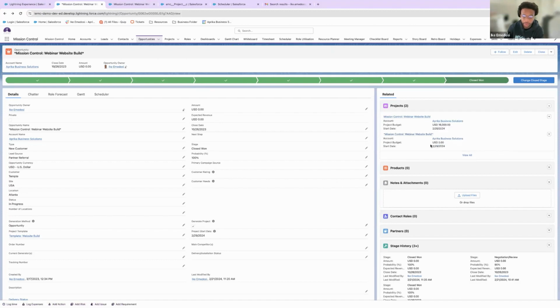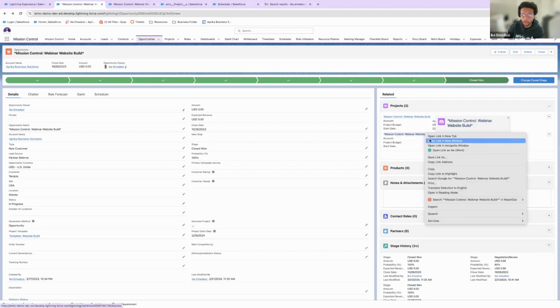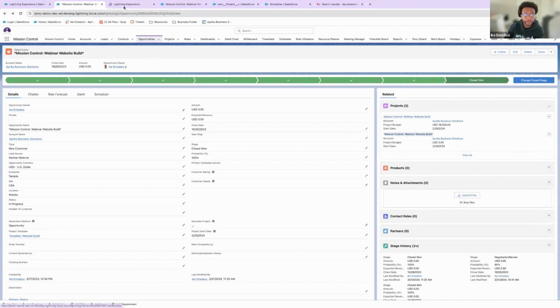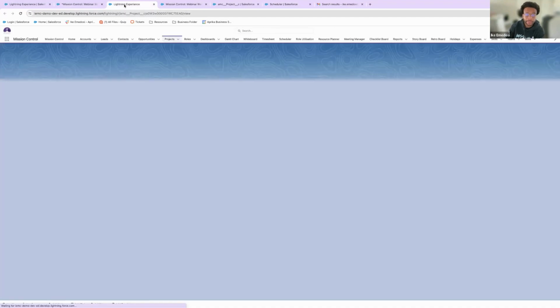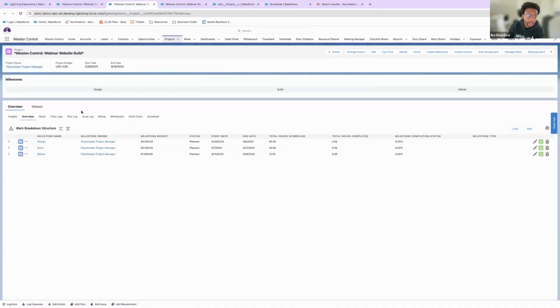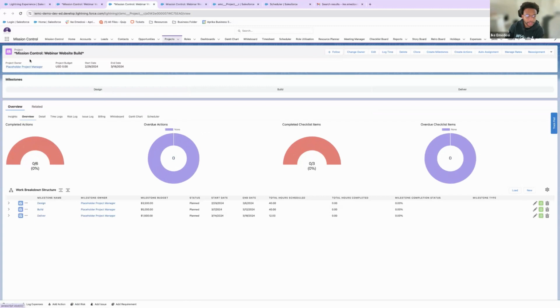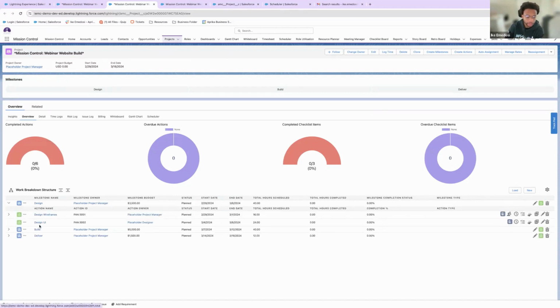Again, I put an asterisk so that way we see that it's been generated live, and we can see the amount of $0 again, because I wanted you to know that this was the demo one that we kind of fake made, right? So whenever I click on it, and I'll do open link in new tab, that template that we saw earlier, which is a template website build, that information has been copied over now to this specific webinar website build opportunity that we had. It's now changed the name from template website build to Mission Control webinar website build to match the name of the opportunity. And like we saw earlier, we have those actions copied over.